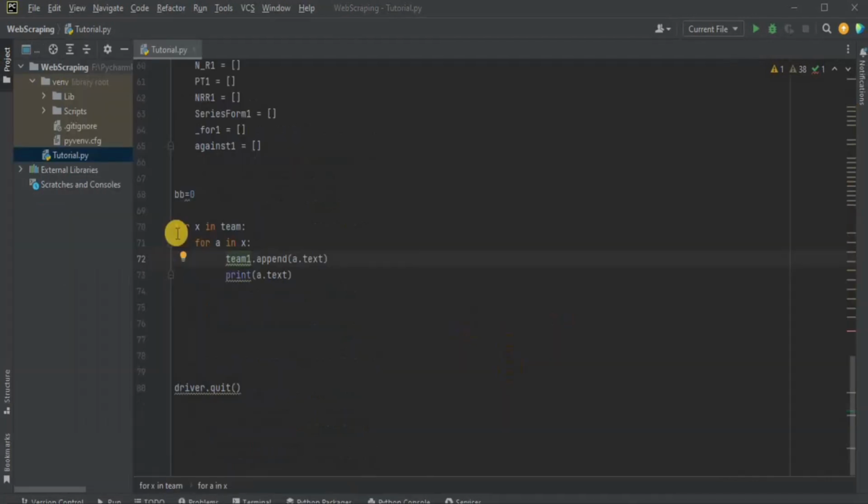Then after that, I created a nested for loop here. In the first part of the for loop, since this X was not showing us the .text method, I am first extracting a value from this list, and then inside the other for loop I am selecting each element from this X list, and then I am extracting the text of this A and appending it to the new list for the team, and I'm also printing the text to see what it gives us. Let's go ahead and run it.